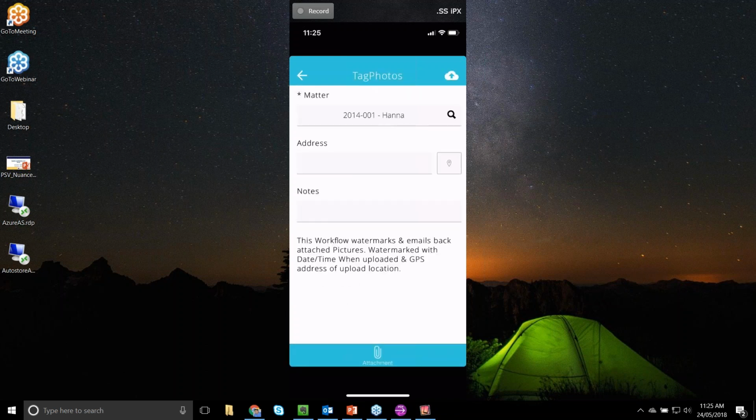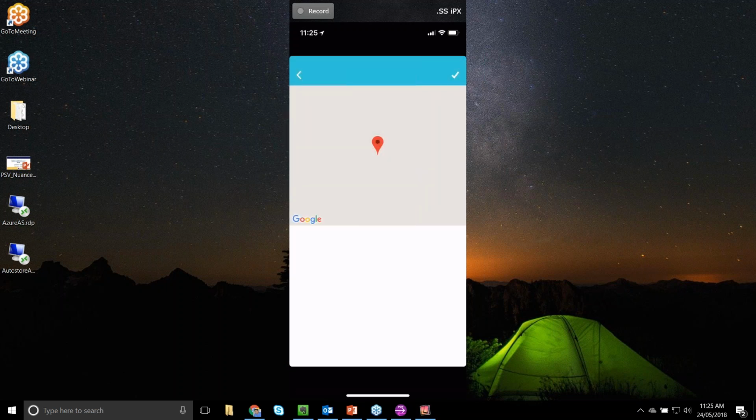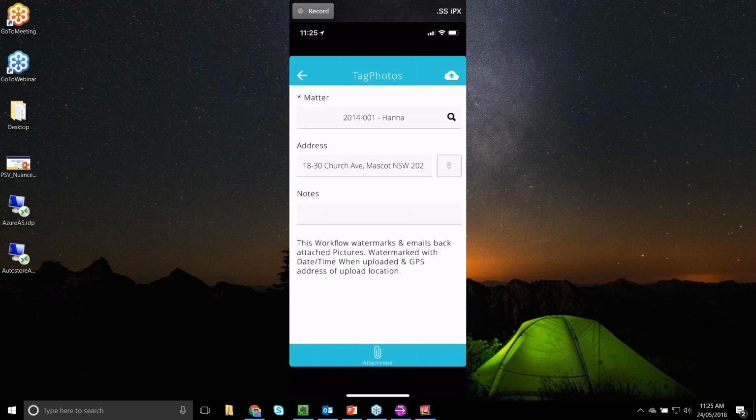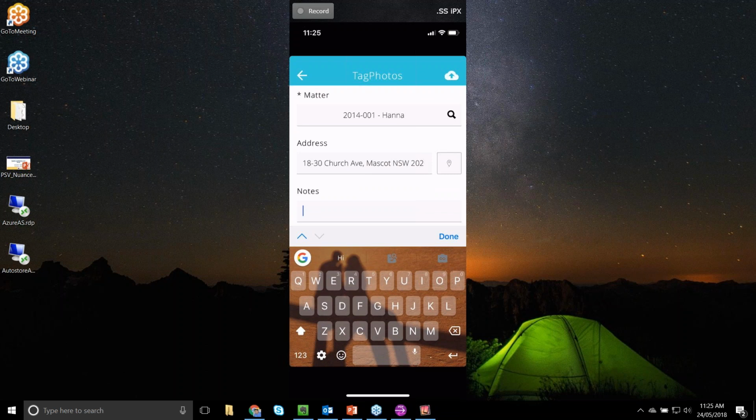In this case, as I said, the use case for them is they need to know where these photographs are taken, and they need to geotag those photographs with that information. So again, I will click on the location tab and capture the location of this matter, and clicking on notes, this is where I have to take notes of these things.